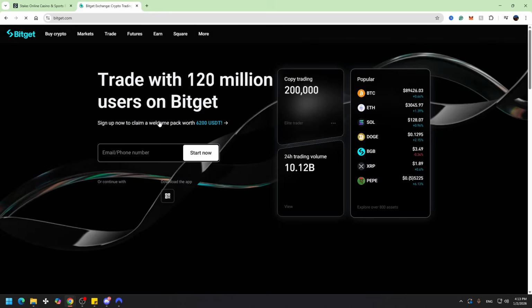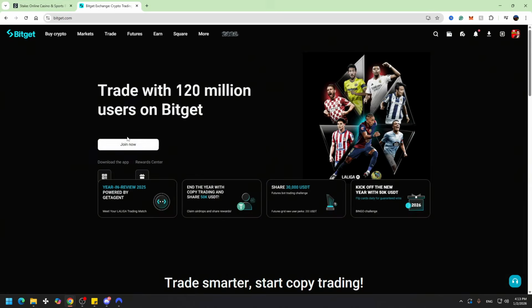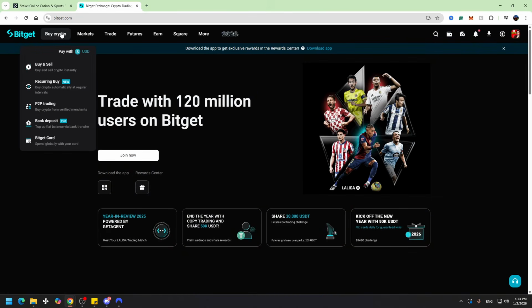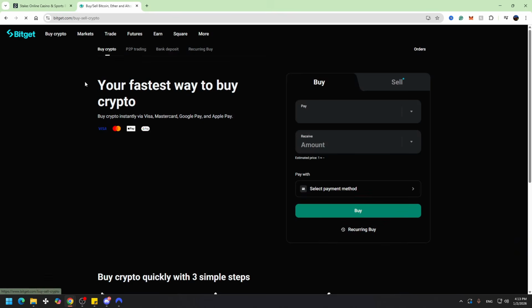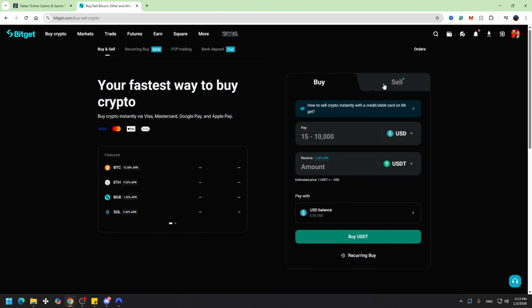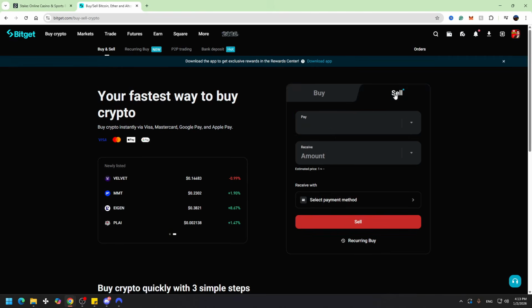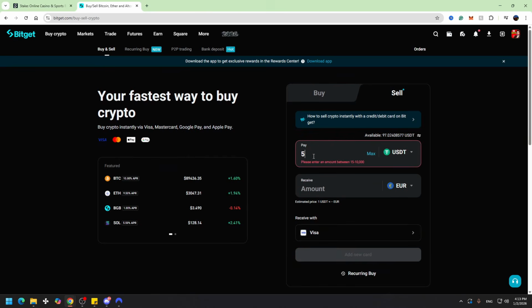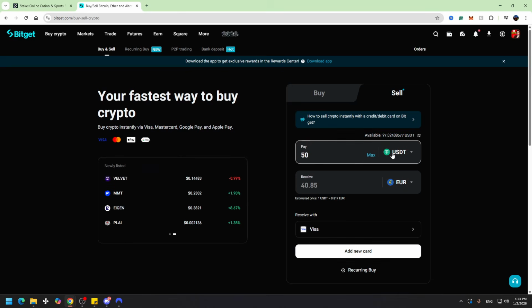In this case, I will show you how to withdraw money from BitGet to your bank card. So you need to click on buy crypto in the top menu, and then choose buy and sell. And on the right hand side, you will see this option sell. You need to click on this. Then you need to choose the amount of USDT you want to withdraw from BitGet to your bank account, your bank card. So for example, I'm paying 50 USDT and I will receive 40.85 euros.